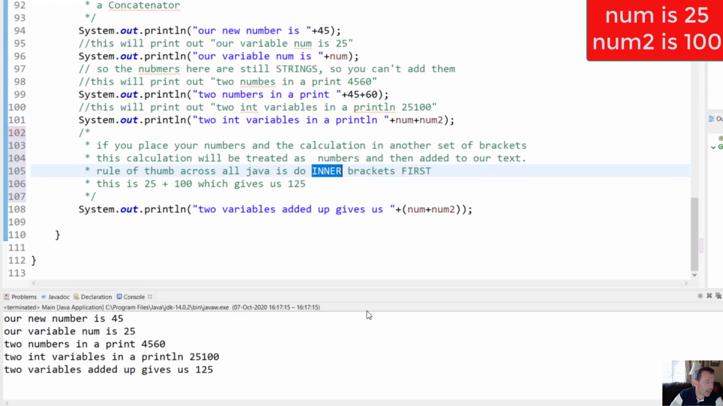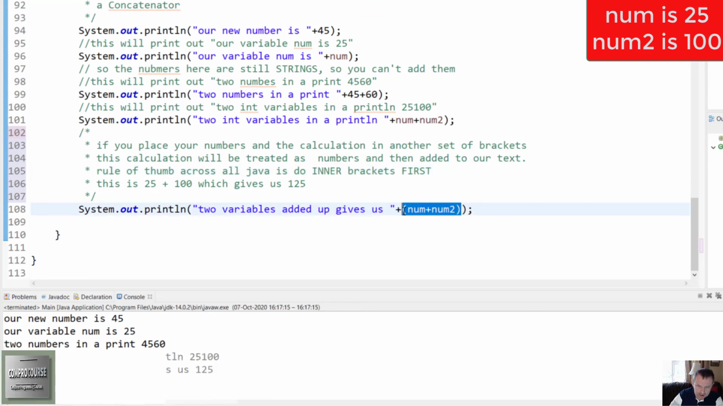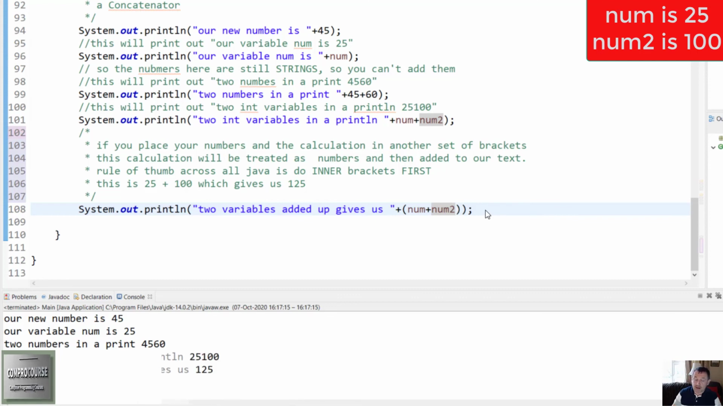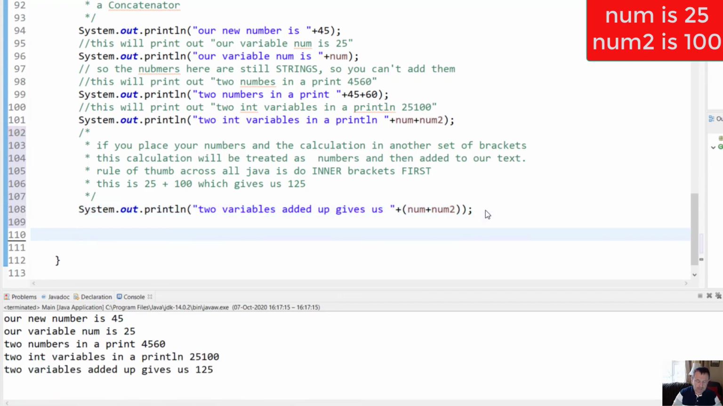All right. Now, another way, rather than putting the calculation inside here, is to take the calculation outside the print statement entirely. So I'm just going to put the values for num. Num is going to be 25. Num2 is going to be 100.